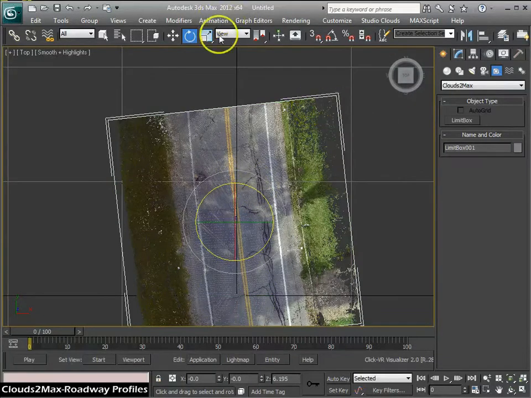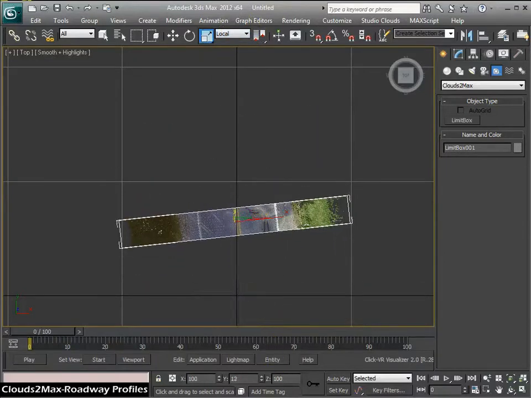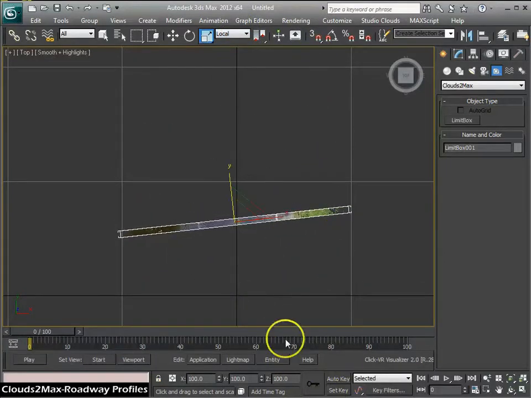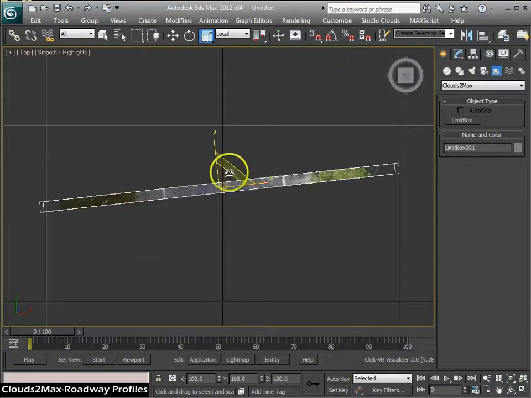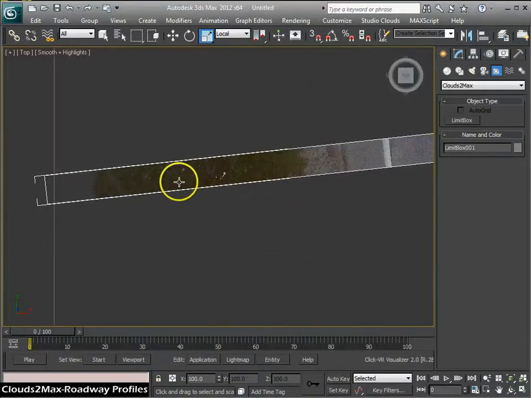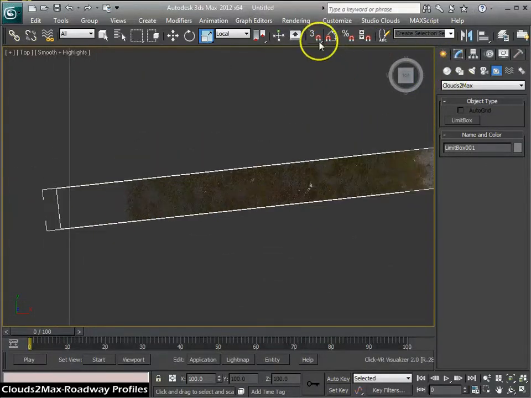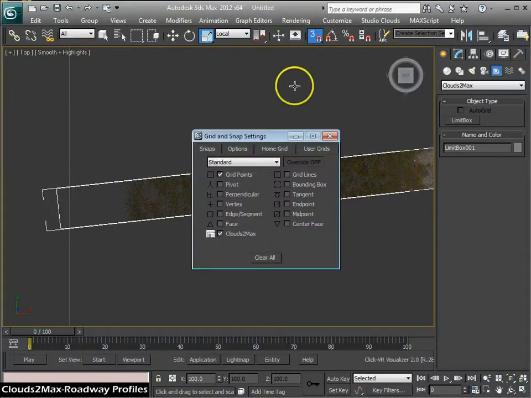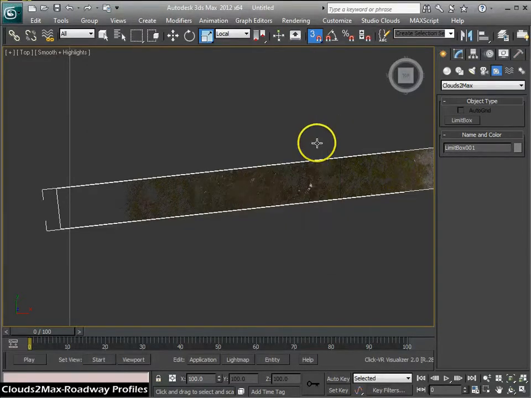I'm also going to go into local mode, and I'm going to scale this down this way. So you can see I have a very small section of roadway, right? Okay, so now from here, what I can do is turn the snaps on, and I'm going to right click. You'll see that grid points is on. I'm going to turn that off. I don't want to snap to any grid points. I just want to have the point cloud, Clouds2Max, on, so this way I'm not snapping to anything else.